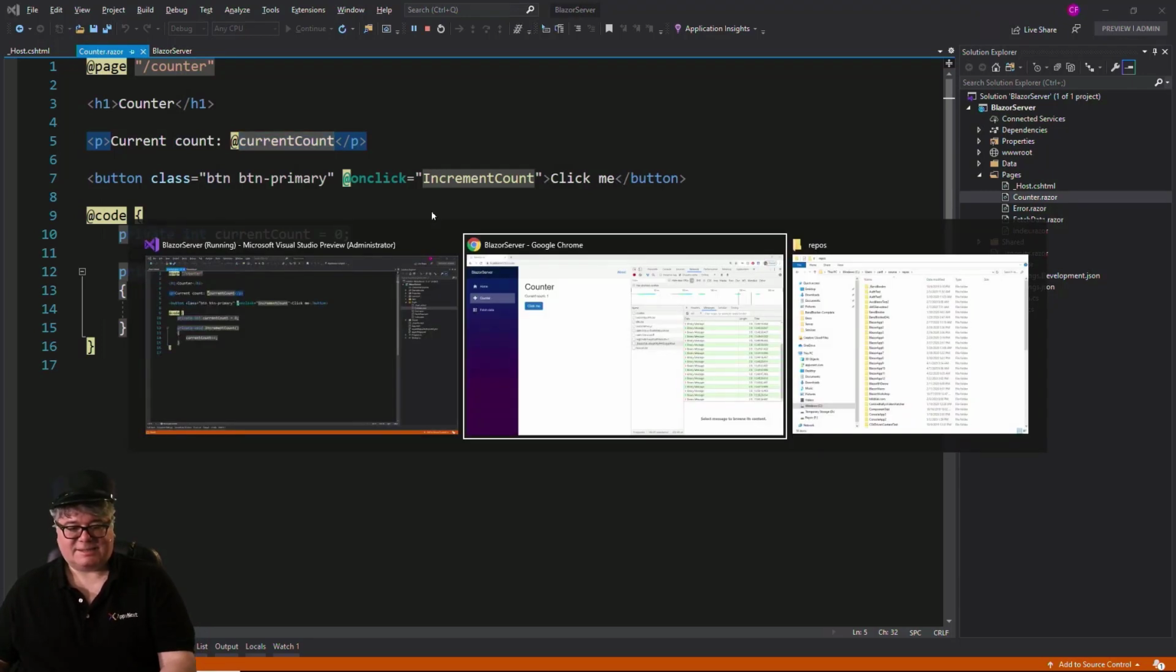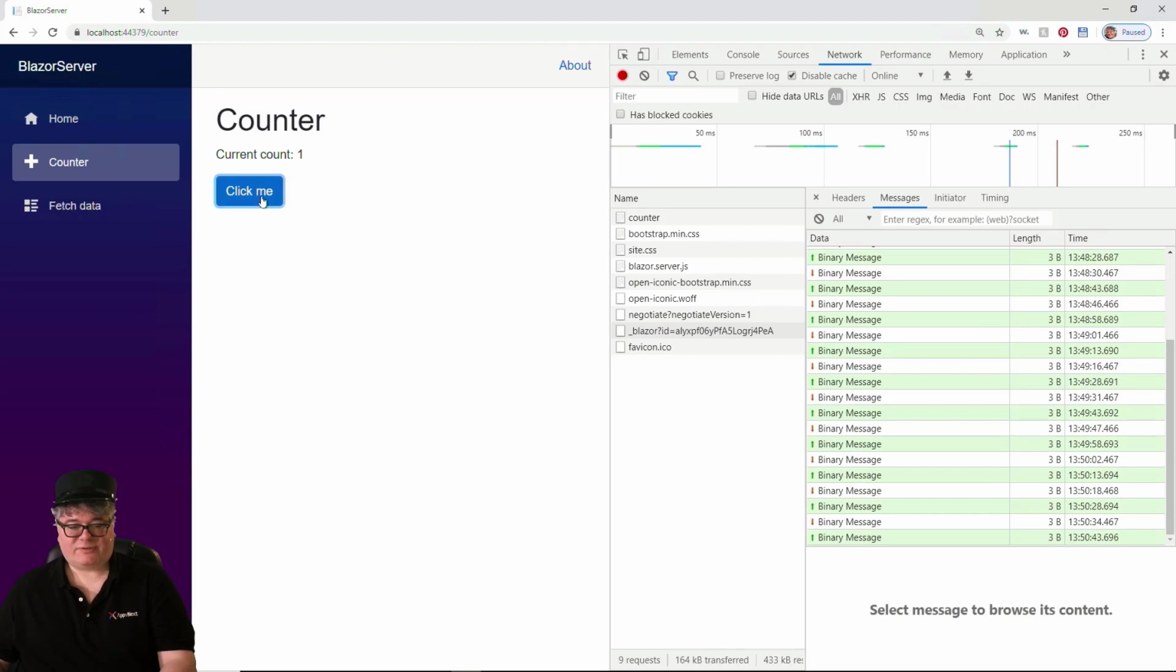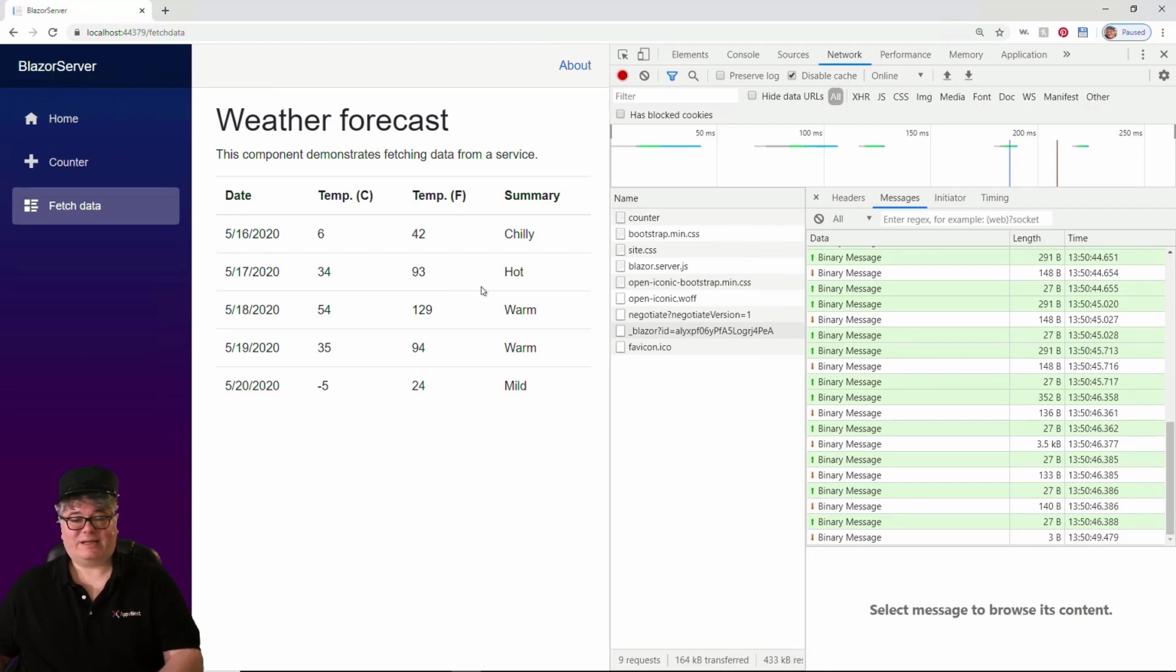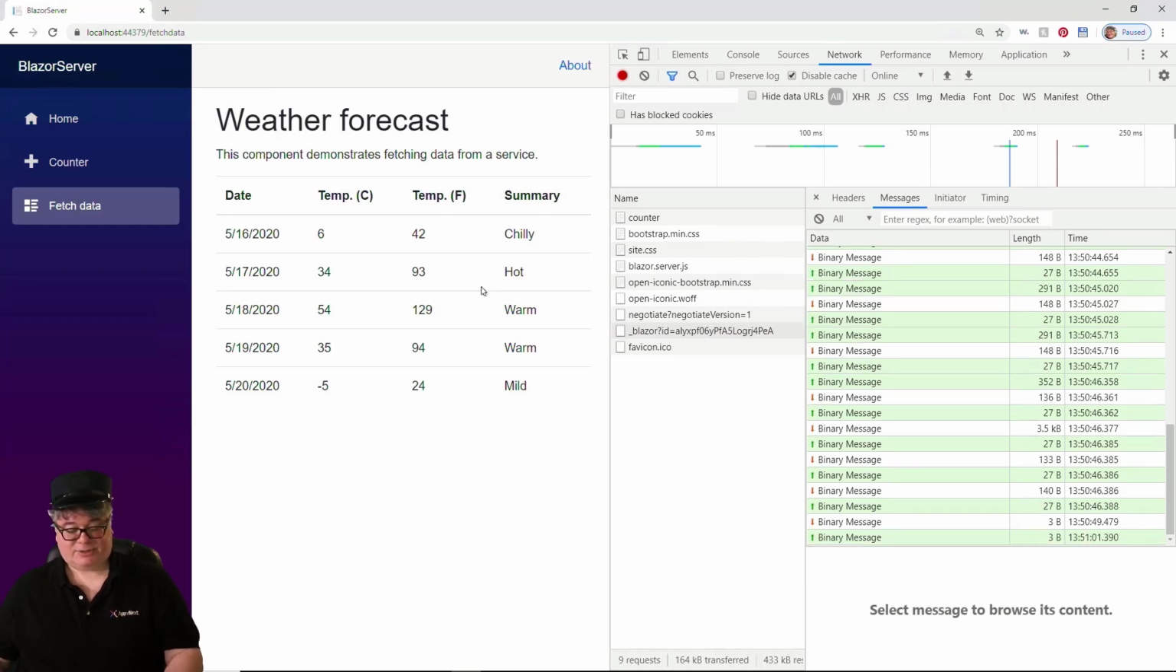And that is essentially how Blazor Server works, by using SignalR and hooking the DOM, sending and receiving messages that are very efficient. Remember I told you it was very efficient. And everything just works magically. It's actually very, very cool.